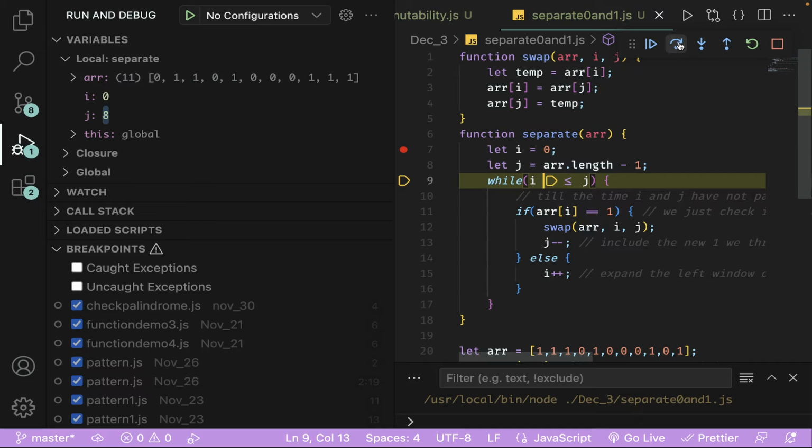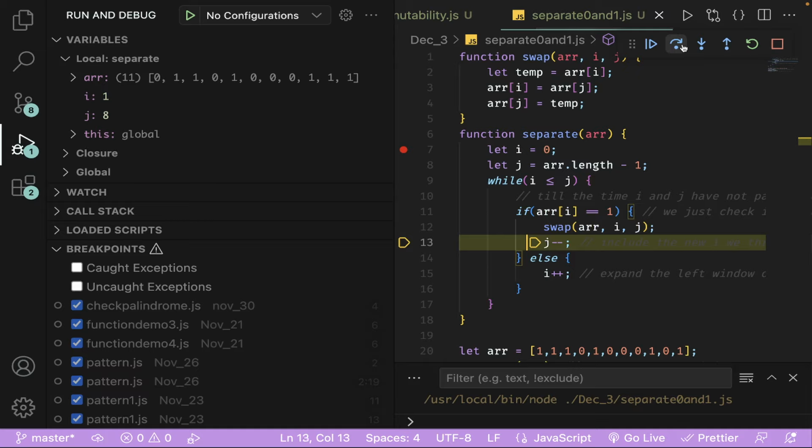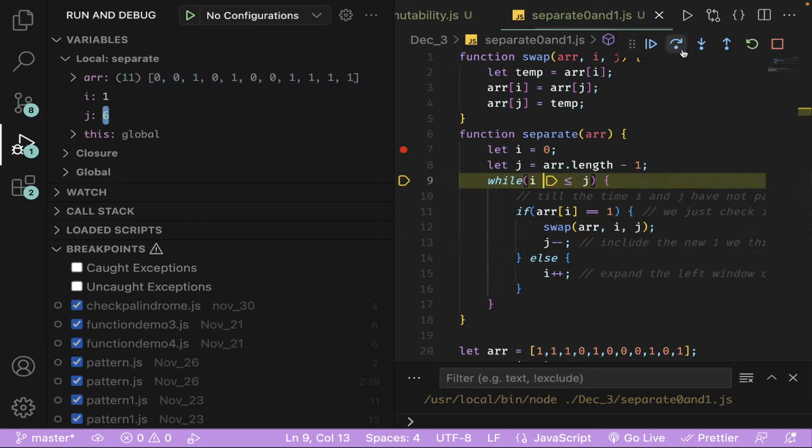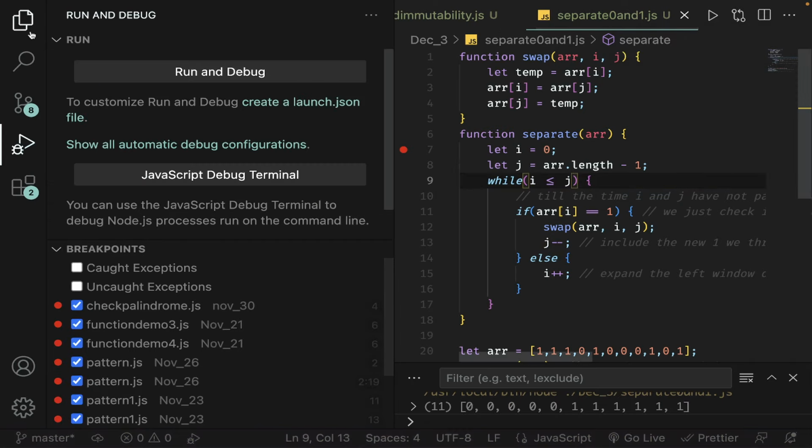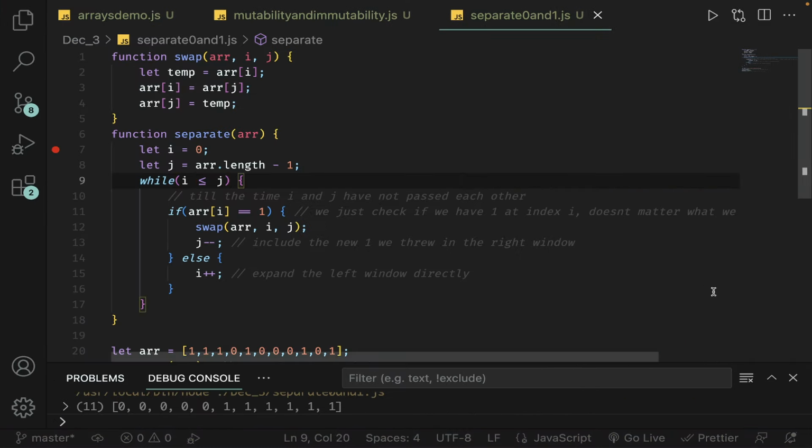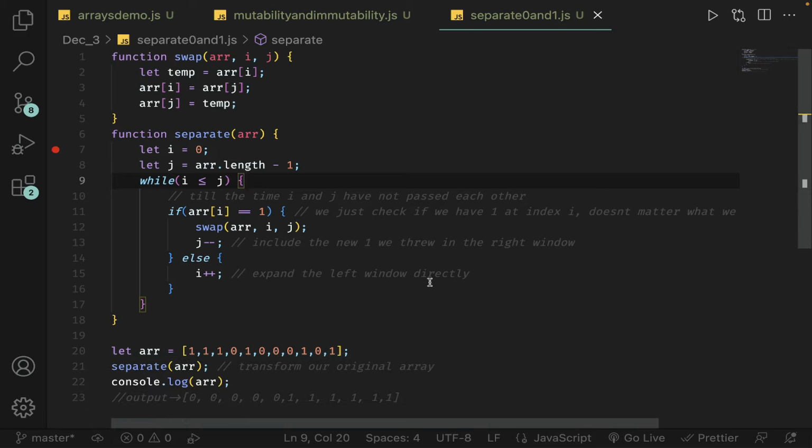Okay, now is I less than equal to j? Yes. So I is already pointing to a 0. See, so I'll just do I plus plus. I is now 1. Now I is at this index, j is at this index. Again, swapping will happen, nothing will change, j minus minus. Then again, swapping will happen, and this time 0 and 1 will get swapped. See, 0 and 1 get swapped, and then we do j minus minus, and so on. This is how you actually can debug and see how things are actually swapping, and you are expanding the left window and the right window.